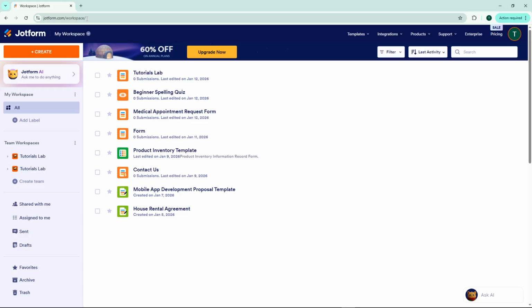First, open your web browser and navigate to jotform.com. Once you're there, you'll need to log in using your credentials. Make sure you have your username and password ready, as you'll need access to your Jotform account to set up this integration properly.